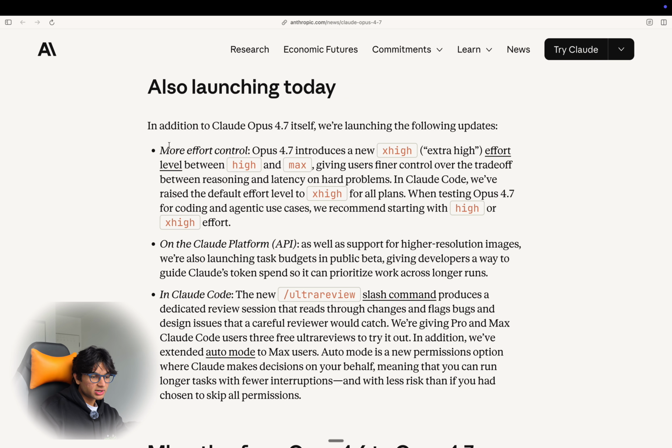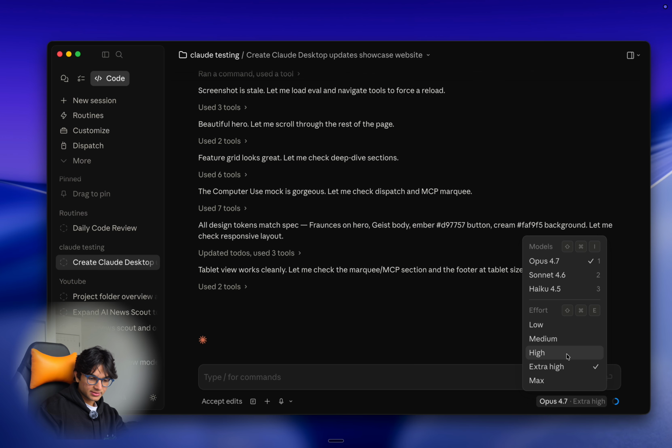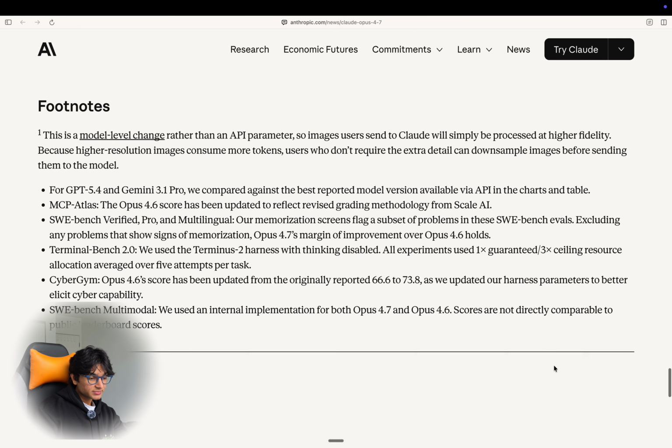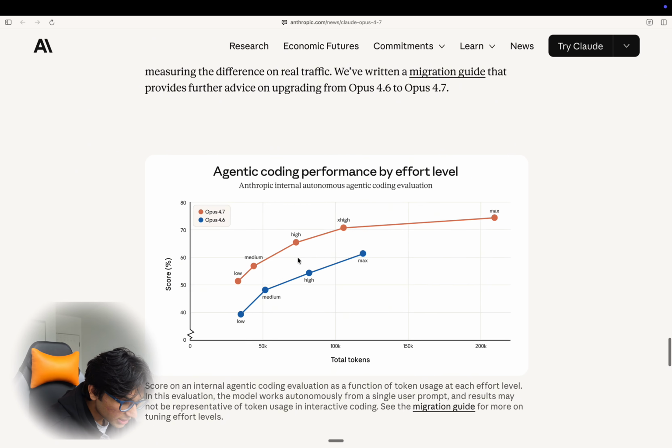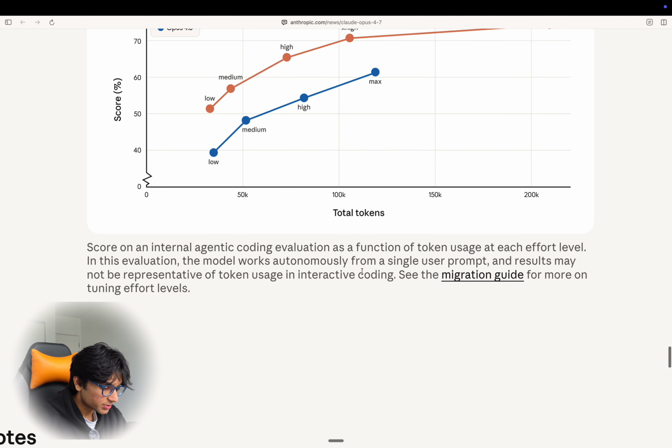So this is one of the bigger changes. Effort control. Before we only had low, medium, high, and max effort. Now they've come up with a new option, which is extra high, which sits between high and max. And this is good because if we look at this graph, xhigh uses fewer tokens than max and is quite a lot better on benchmarks. But the downside is the new max effort of 4.7 is only marginally better than xhigh, but uses an insane amount of tokens compared to the previous model.